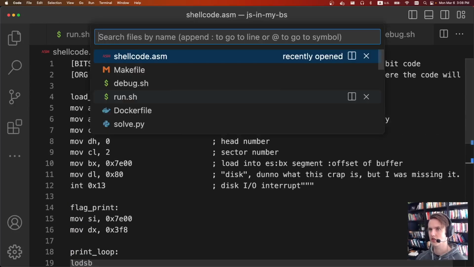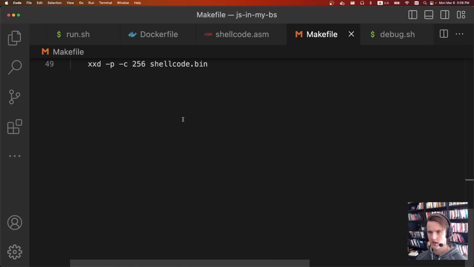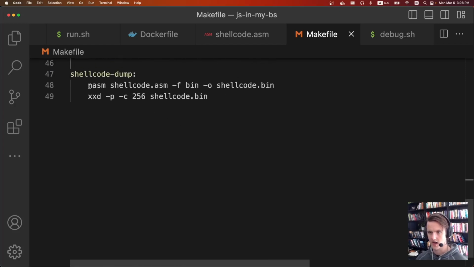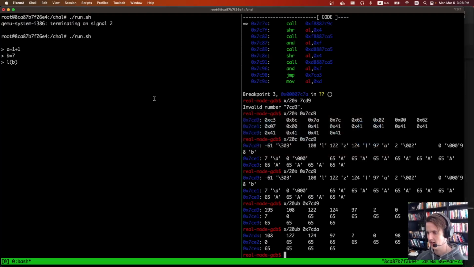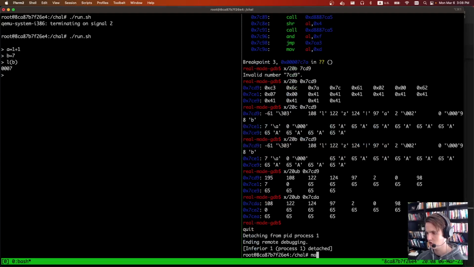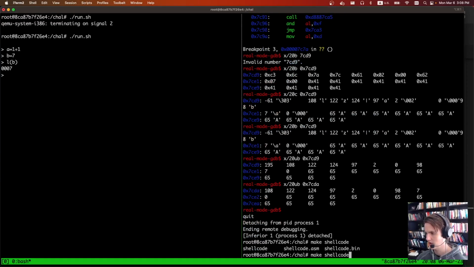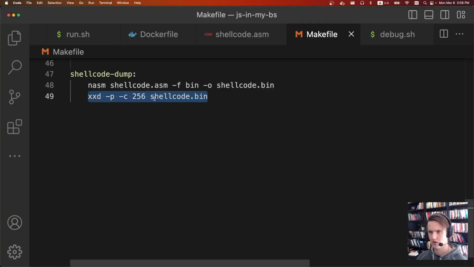So to actually compile the shellcode, I used a tool called nasm, which is an assembler. So we're doing nasm, compile the shellcode, and put it into a bin file, and then I just print it out. And I say shellcode.bin. So we can run that. Let me close. We'll do make shellcode. What was it called? Shellcode dump.